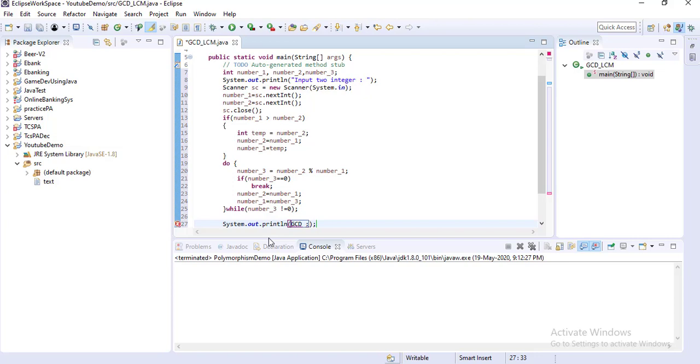Print GCD plus number 1. Number 1 would be the GCD value. Now I will explain how this will work.